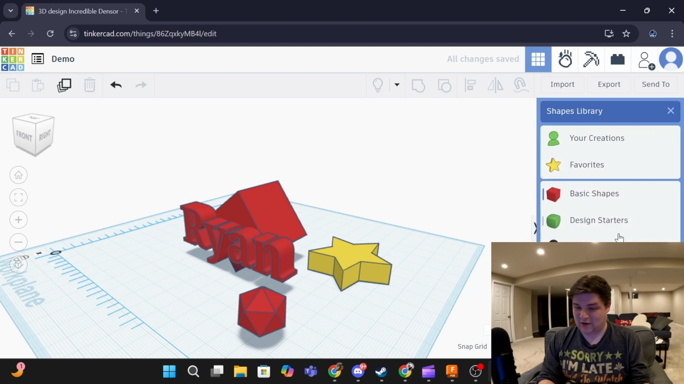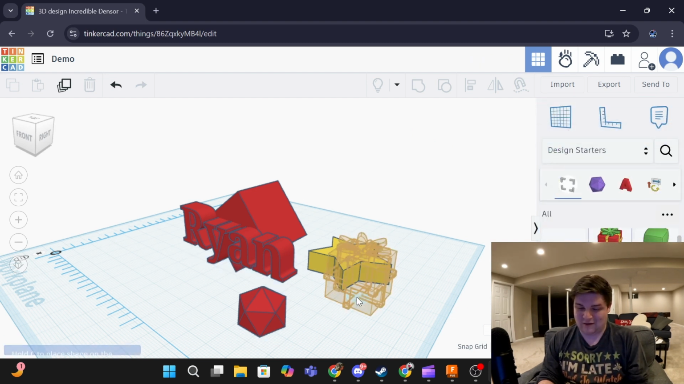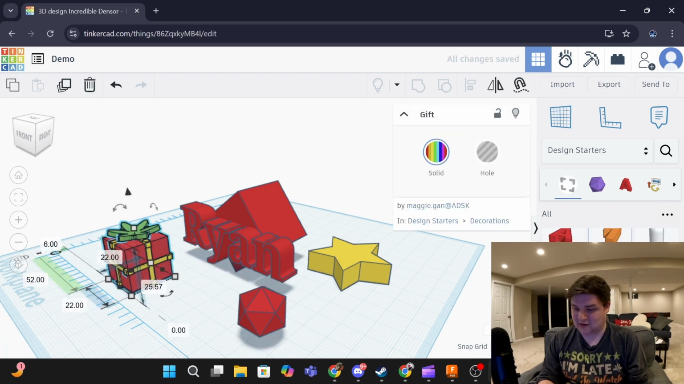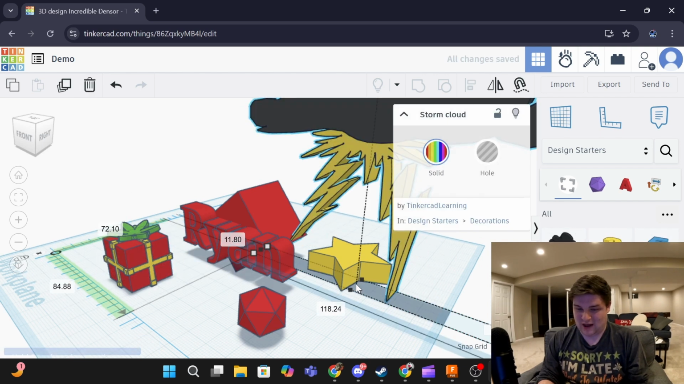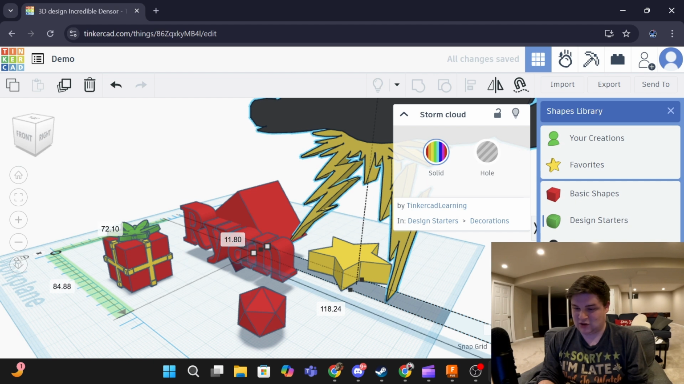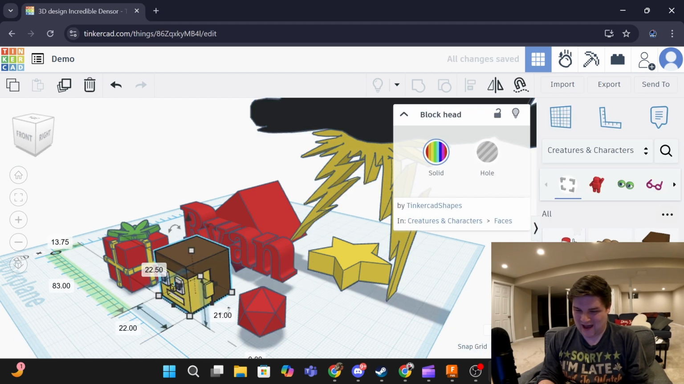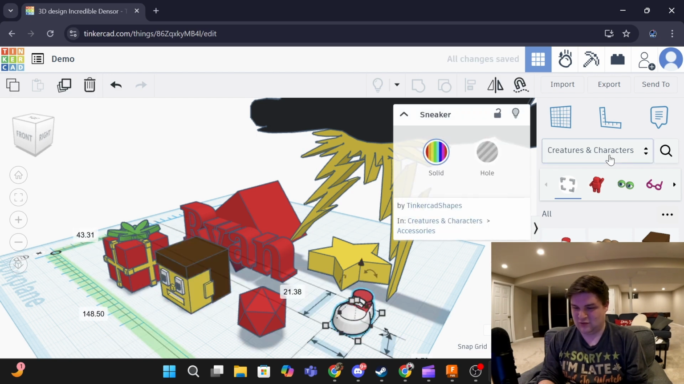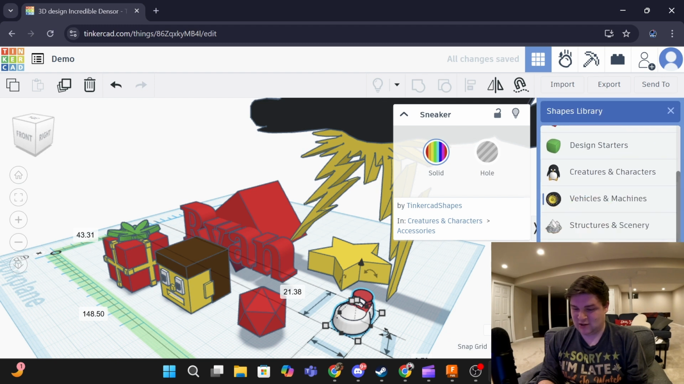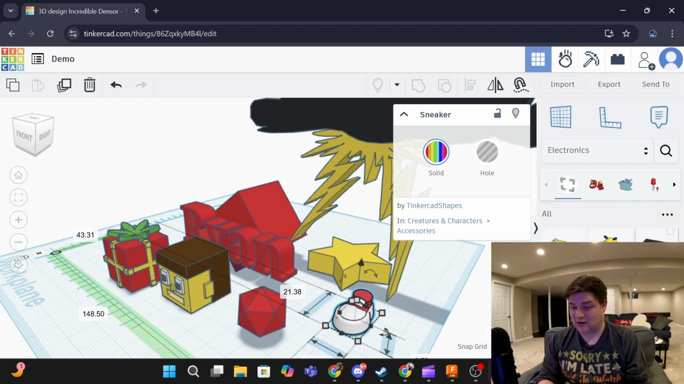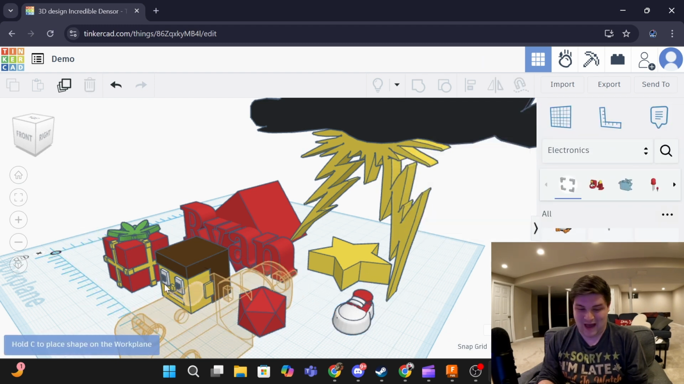Among some of the other items in the design software, we have design starters, so they'll have pre-made objects like a gift box, there's a storm cloud, and then we could scroll down and look at some of the creatures. They have a Minecraft looking head, there's a shoe, vehicles and machines, there's tires. Actually, if we go to electronics, one thing that's really cool about the software is we have actual motors.